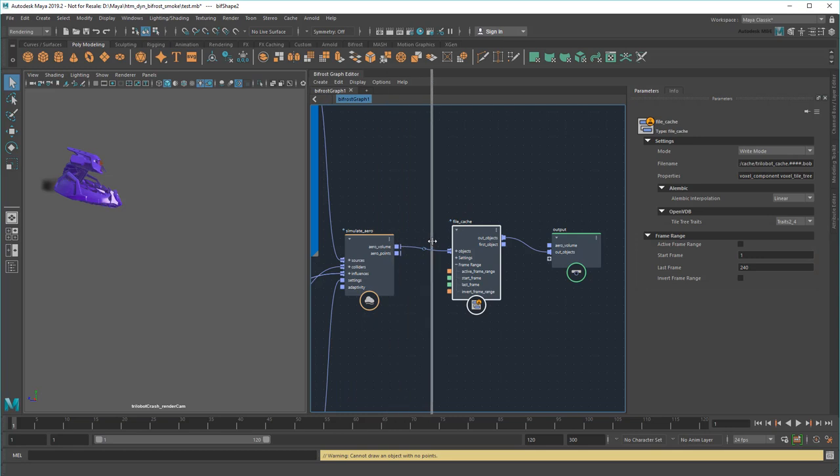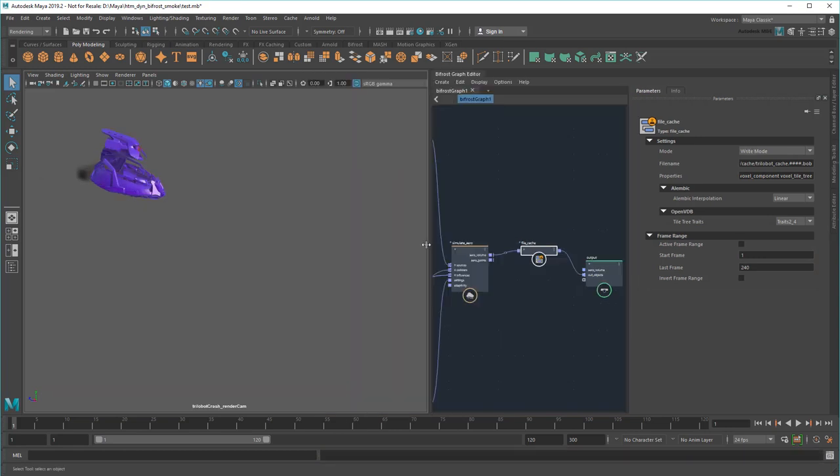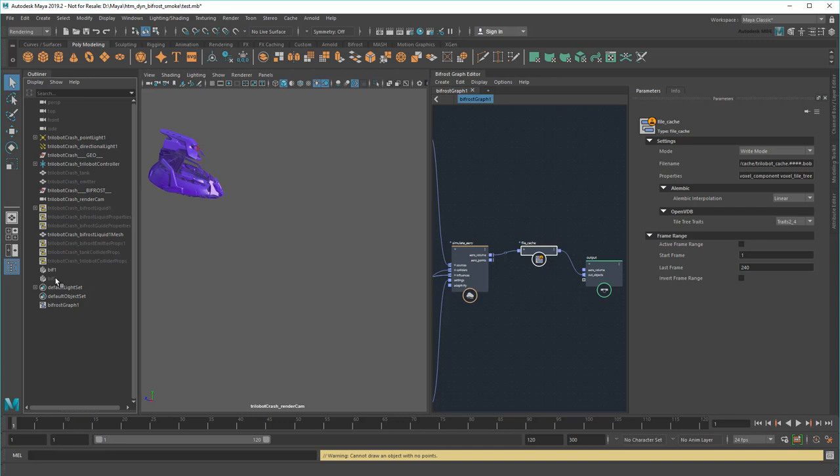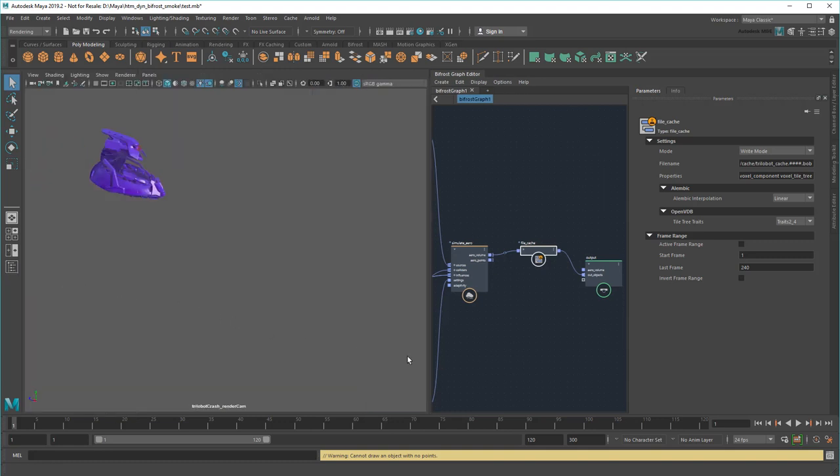Now I'm ready to start writing my cache. Before I do though, let me show you a little trick to speed up the process. If I just hide the smoke in the viewport, it won't have to evaluate and thus will play faster. However, for this to work, you need to have at least one other unhidden BIF object in your scene as well. This is because if all your BIFs are hidden, Maya won't ask Bifrost to evaluate anything and thus nothing would cache. And then I'll play.